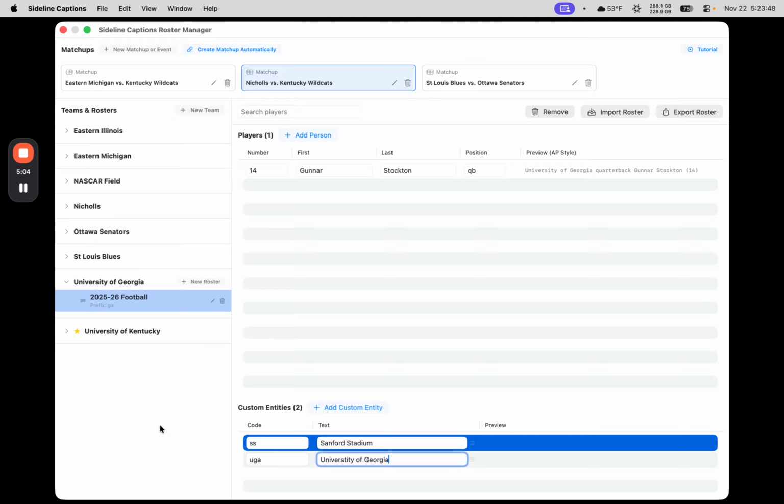So that is the roster manager. You can import and export rosters. Just like I did for an entire matchup, I can choose to export this roster as a text file and share it with other photographers or teammates or whatever. And you can also import those as well. So that is the basics of the roster manager. It's a really powerful tool. I'd encourage you to watch the other videos on how to import entire matchups and entire rosters from ESPN and Max Preps, because that will save you a ton of time. But that's the basics of the roster manager.